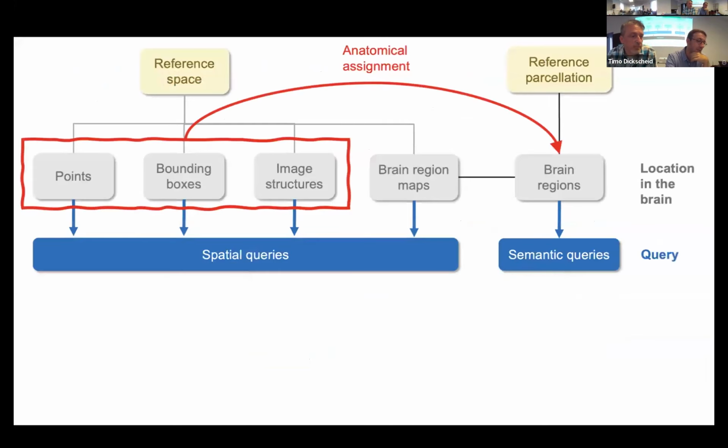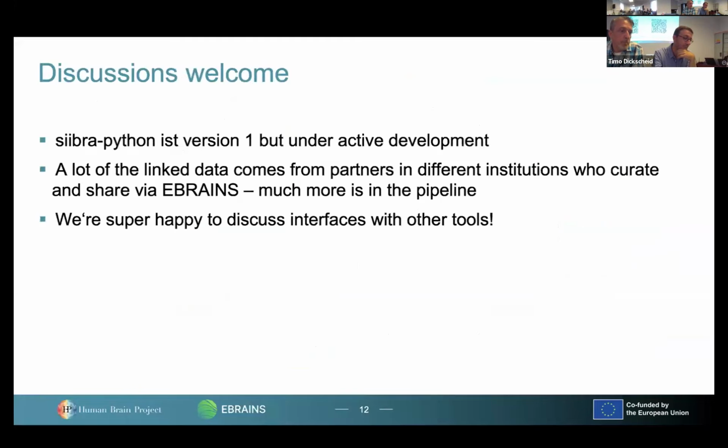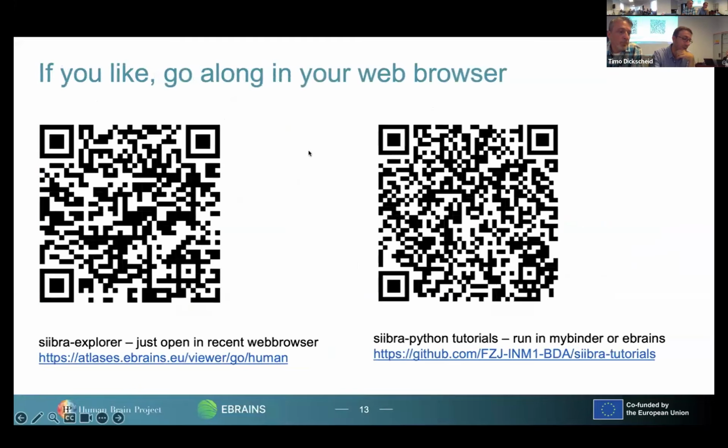It's atlases.ebrains.eu/viewer. Here you go. It's here on the left. And you can add /go/human, but that's not strictly necessary. atlases.ebrains.eu/viewer. There we go. Okay, so yeah, this is one of the typical starting views you will have when you start the Atlas viewer.